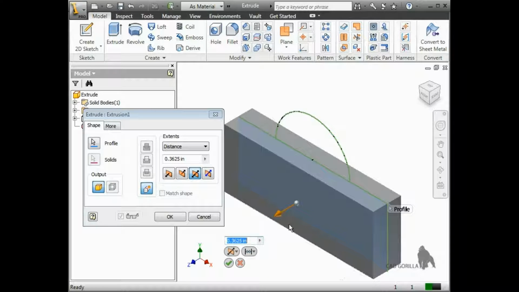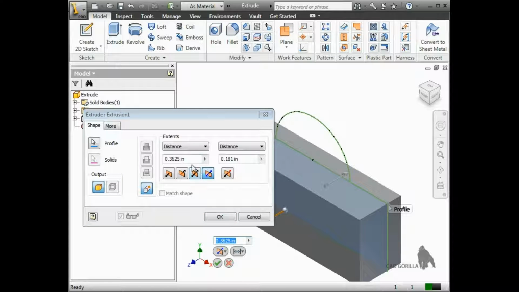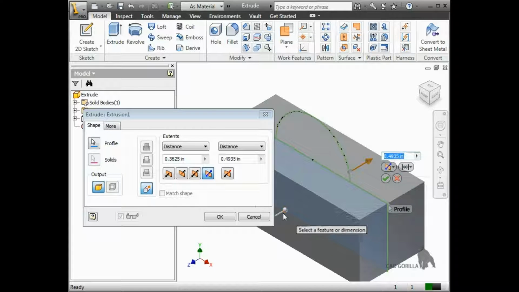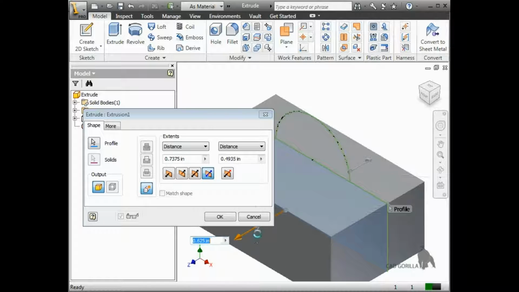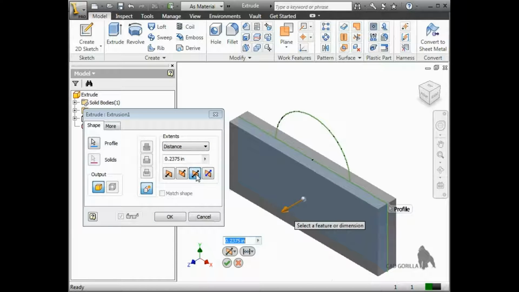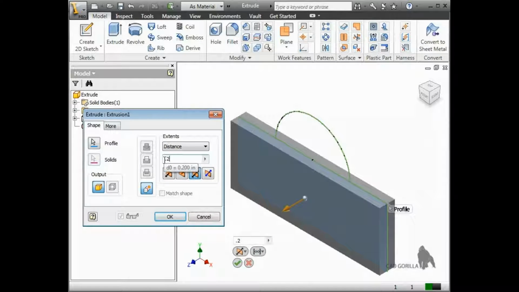If you have the need to add more material to one side of the sketch than the other, you can activate the Asymmetric option. This allows me to specify a unique depth or even a different end condition for each direction. I'll switch back to using Symmetric and type in the value I want for the total extrusion.